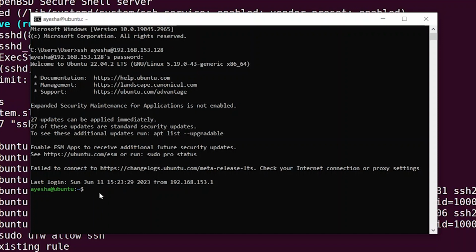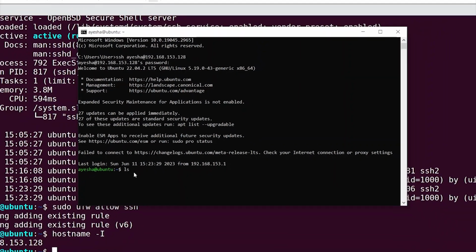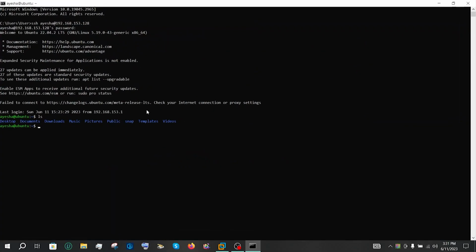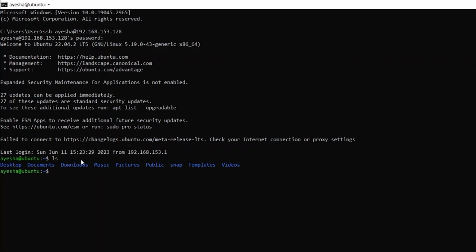Just to make sure that it has successfully accessed or not, let's just run a command. I will use ls in this case. And you can see on my command prompt that it's showing all the folders and files of my Linux system. Let's type whoami. And it's showing Ayesha. And Ayesha was my Linux user. So you can see that the command prompt of Windows has successfully accessed the Ubuntu terminal through SSH.